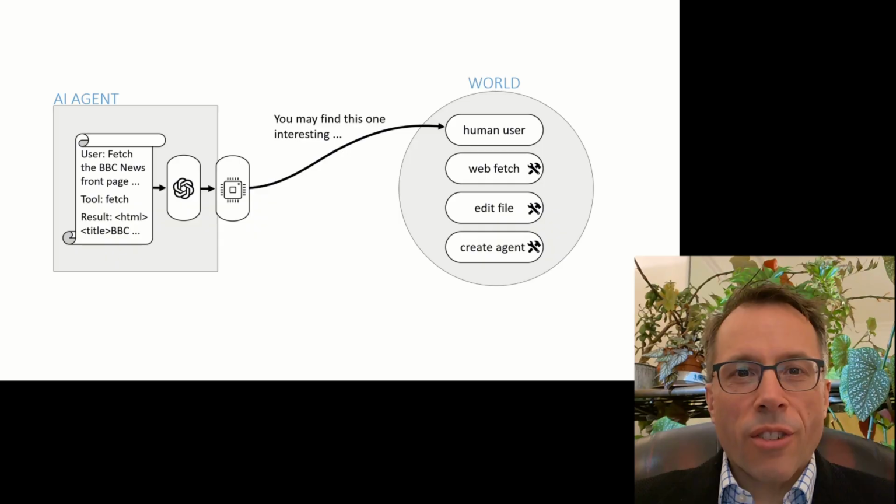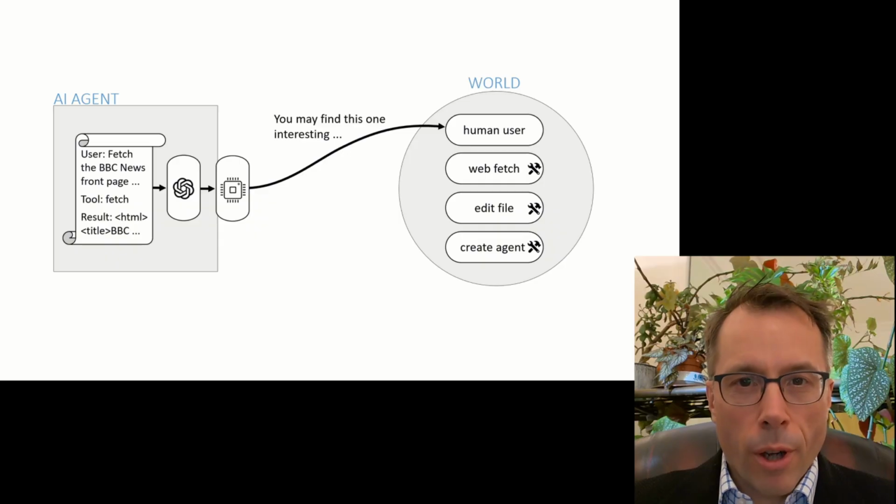So how on earth does this utterly trivial piece of logic lead to such rich behaviors? And I mean, it's utterly trivial. It's no more than 50 lines of Python code. The answer is, give it the right tools and the right prompts, and it can do hugely impressive things.